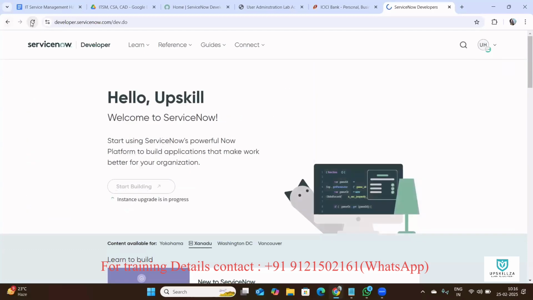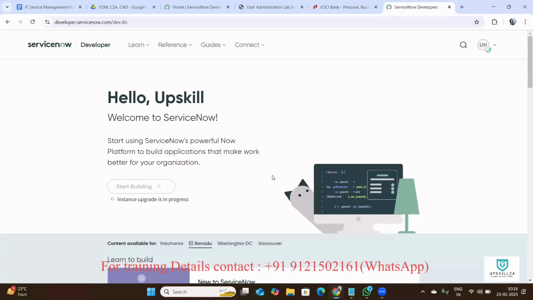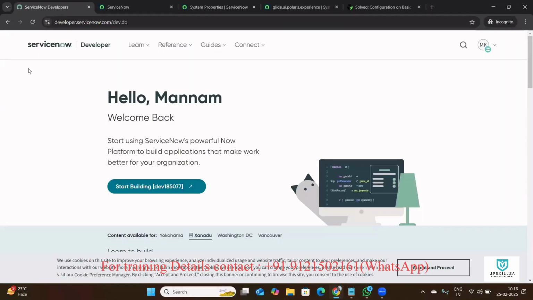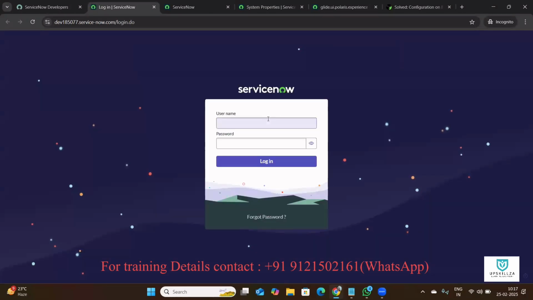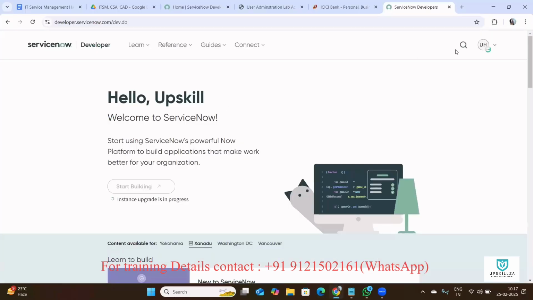Okay. Now I will just refresh and see if the instance comes up. Okay, it is still loading. Meanwhile, I will show you how my personal instance looks. Once it is done, it shows like this. It will show you some dev 7850. This is your instance name. You click on start building here. So it will ask for a user ID and password. I will tell you once it is loaded how this user ID and password will be generated.